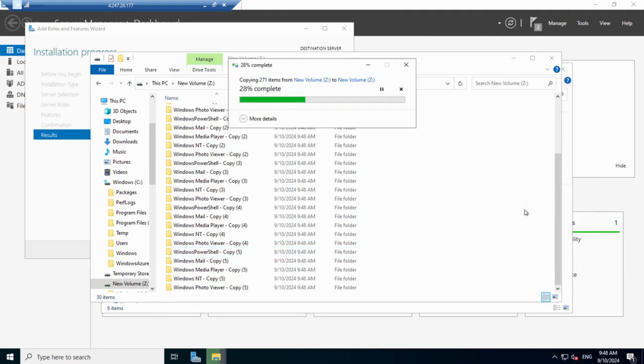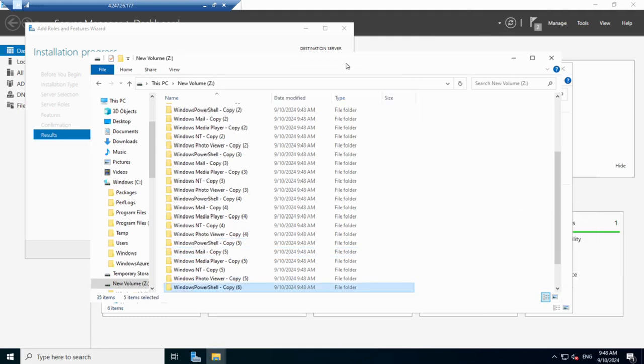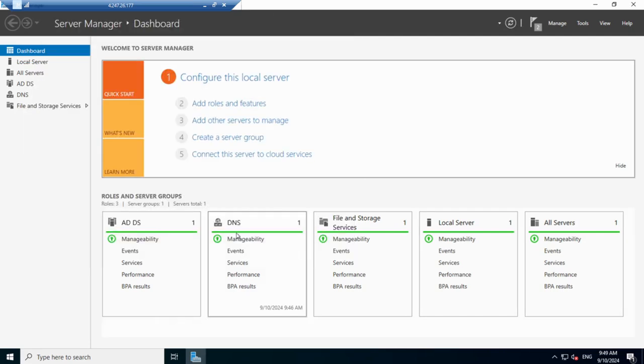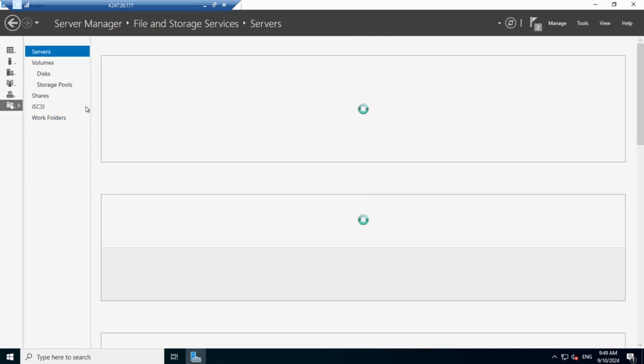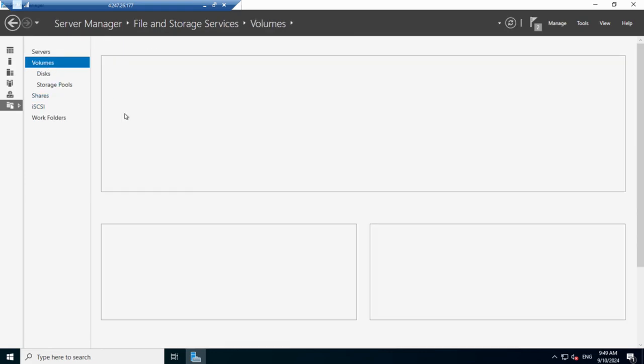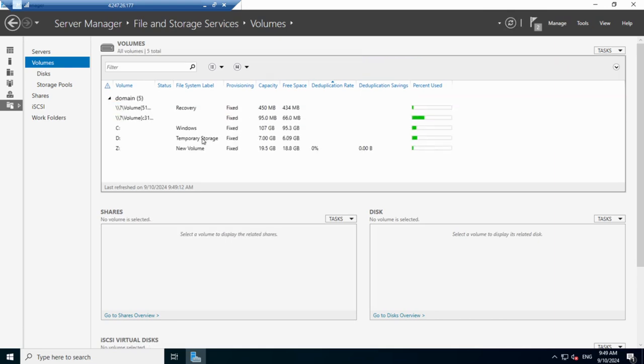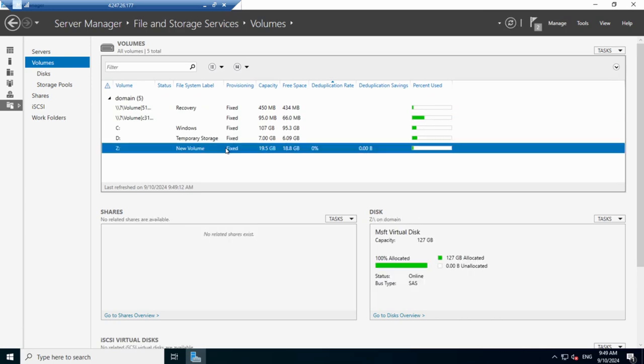Okay, now go to data deduplication, close it, under file and storage services, under volumes. So we are implementing data deduplication in this drive, that is Z drive. Right click on that, and we can see the option configure data deduplication. Click on that one.